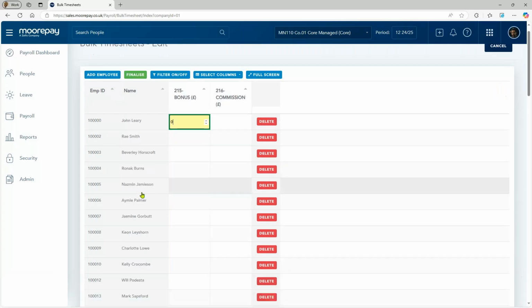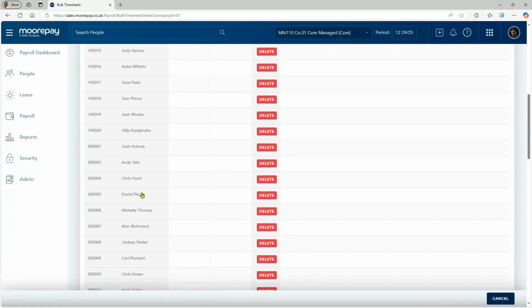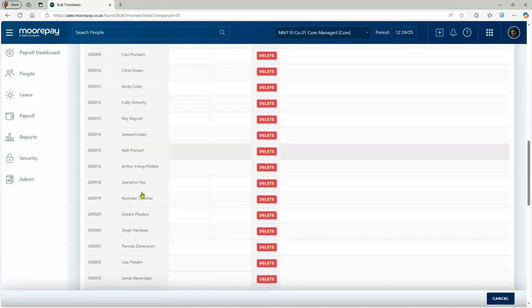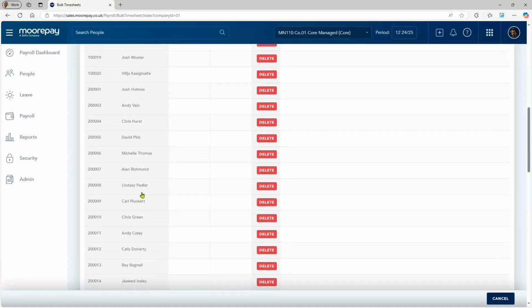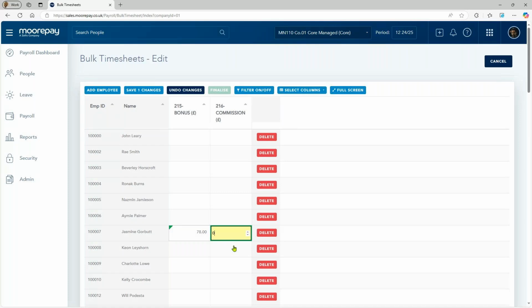And then you can see here, I have the list of all the employees as I really wanted to have, because I decided not to restrict this. Let's use someone on here. Let's go with Jasmine. Hopefully, there's nothing against Jasmine in her records. Let's see. So here, as an example, let's say 78 for bonus, £80 for commission.